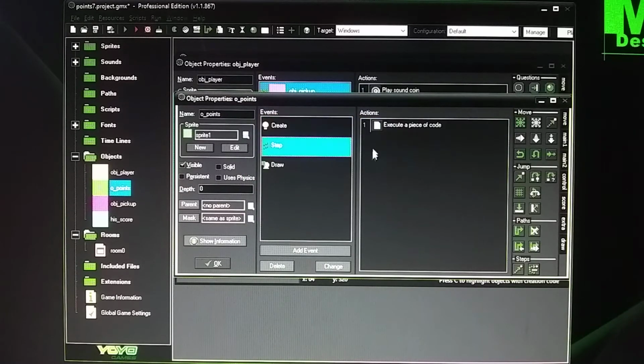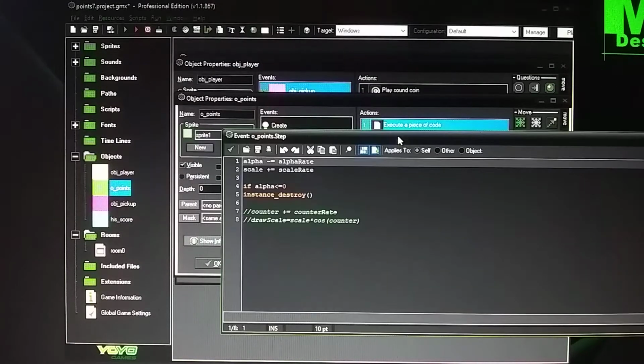Then the step event, you're going to have it set to. Then it's going to fade at 0 and then be destroyed. Alpha rate and the scale rate. How much is it going to fade? How much is it going to stretch? That's what it's talking about here.